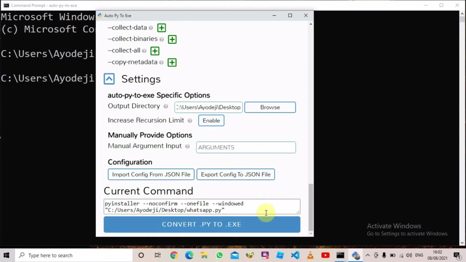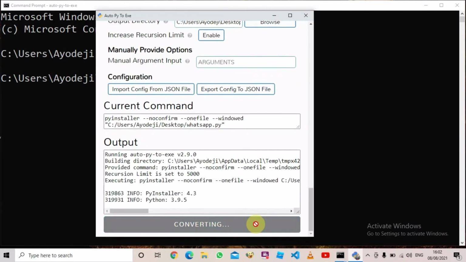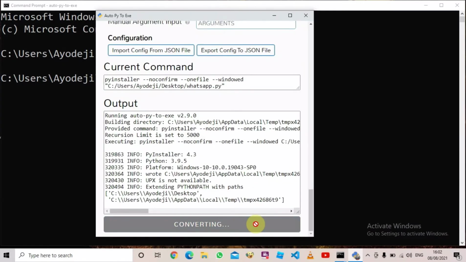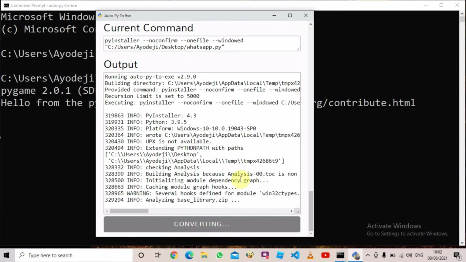And then after that, I'm going to click convert .py to .exe, and as you see, it's already converting everything to an executable file. So this isn't going to take long because the file is little. I'm just going to pause here and come back when it is done.